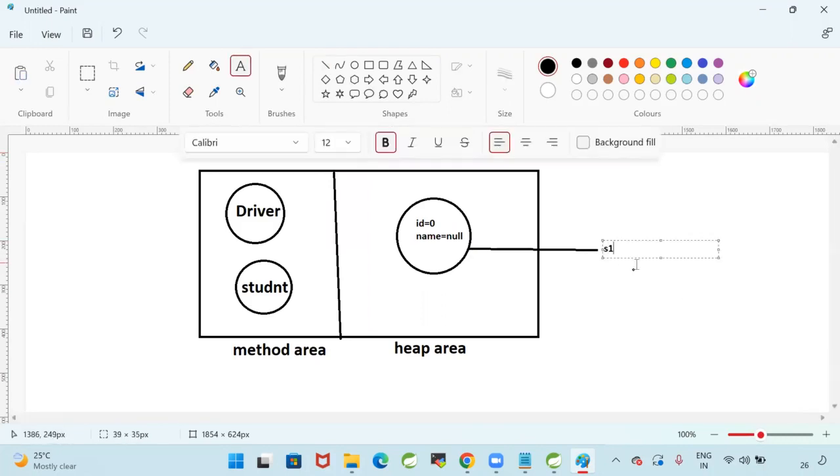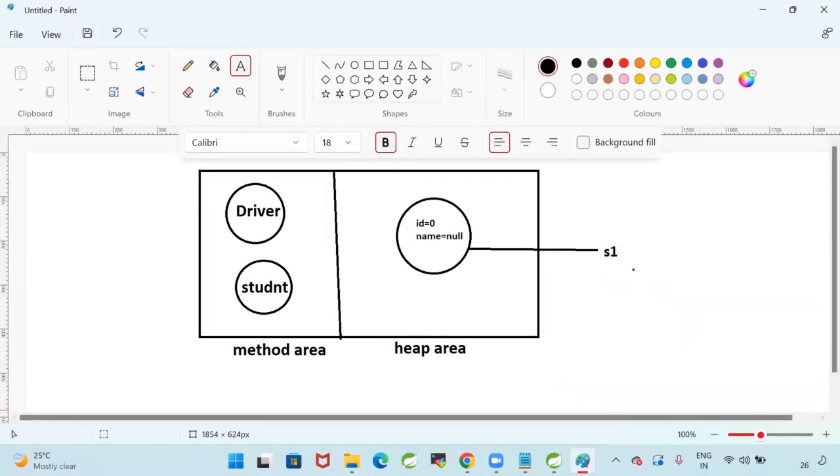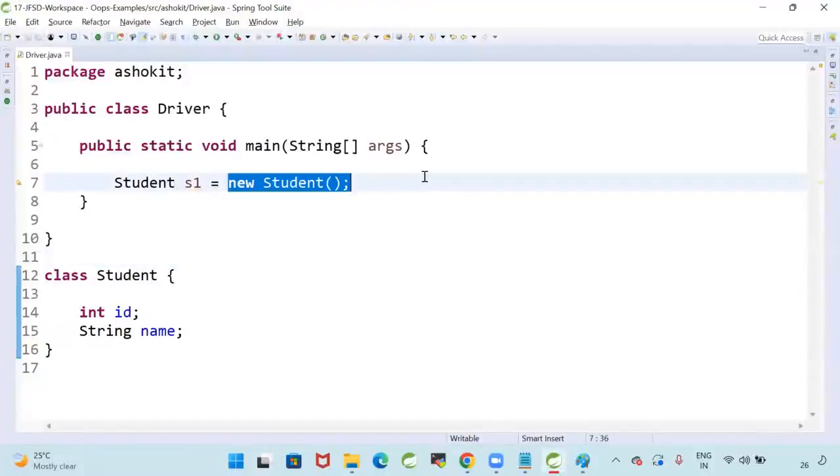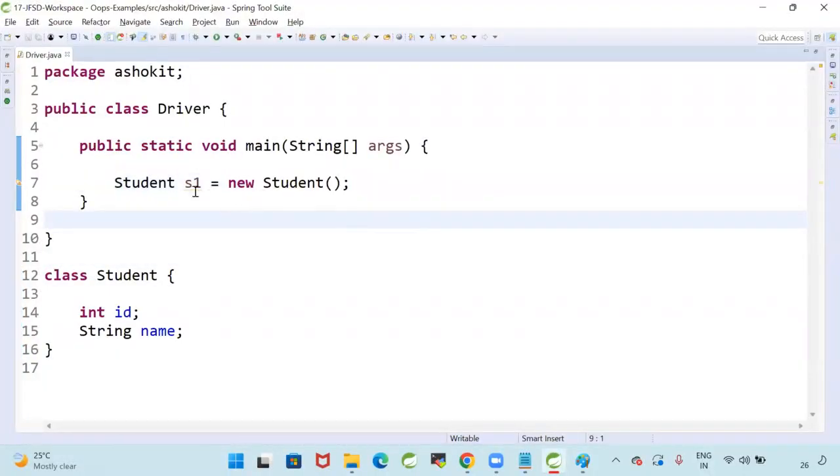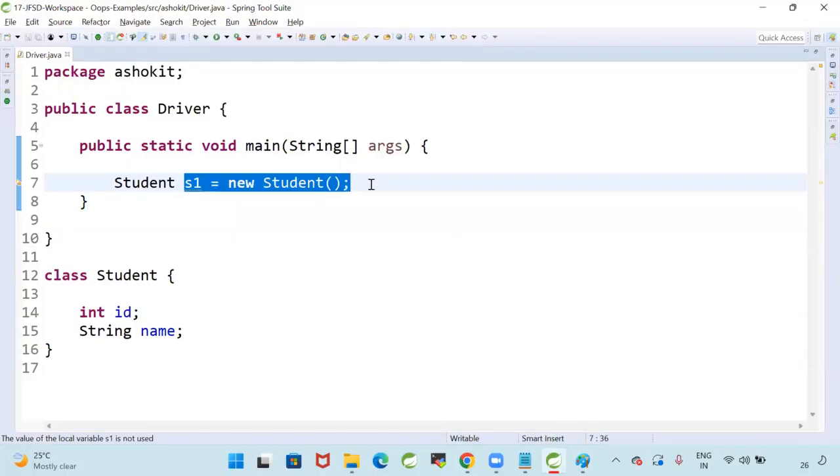What is the reference of that? s1. What is s1 now? s1 is a variable which is holding the Student class object. Getting my point? s1 is a variable holding the Student class object. What is the data type of s1? Student. Student is a class.